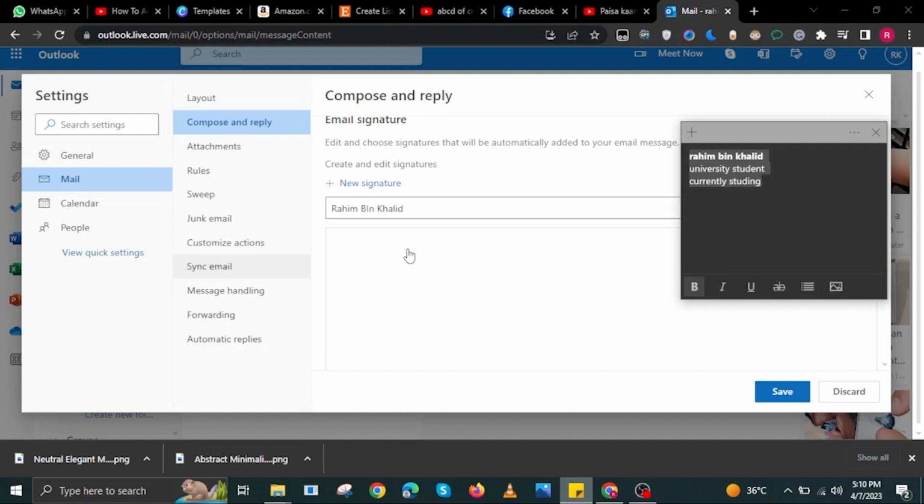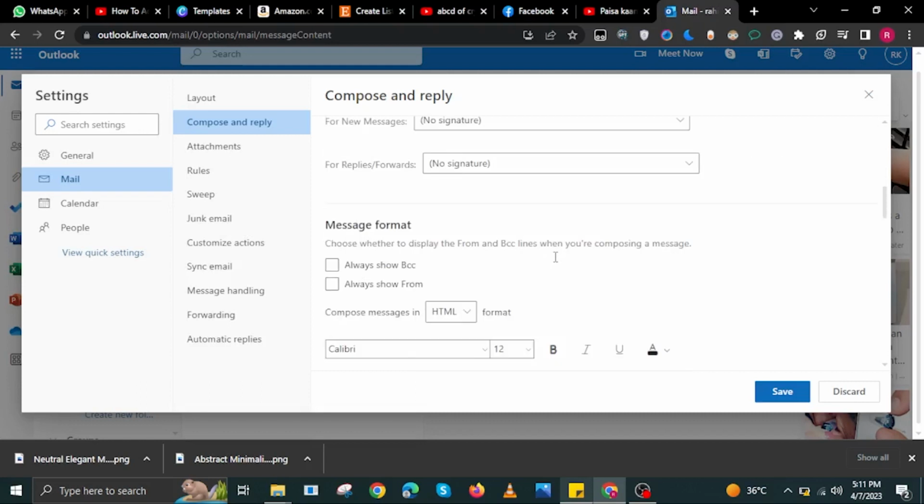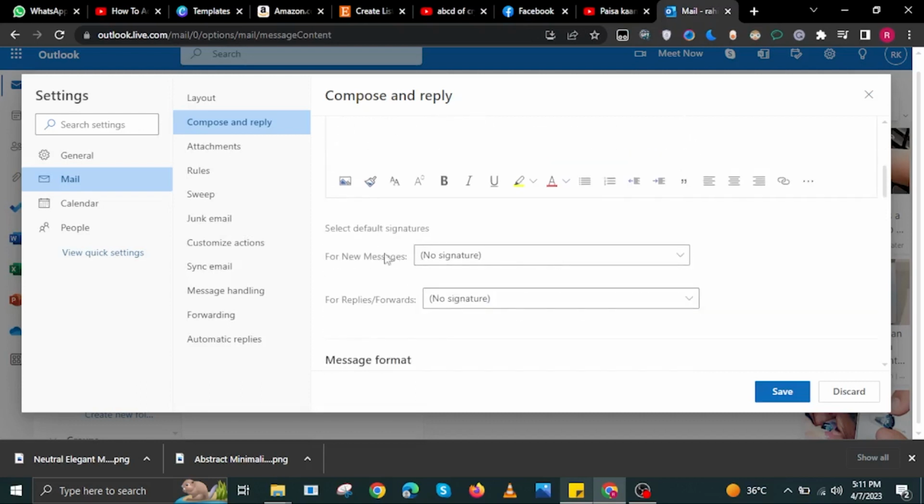In here, give your signature a name. And then in here, just input the details that you want over at your name at the bottom of every email that you send. Then you can customize it over here.